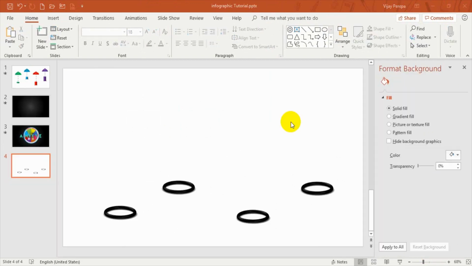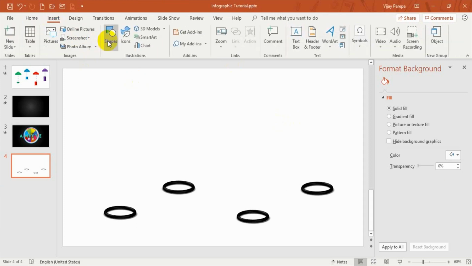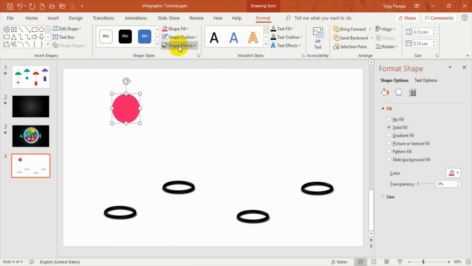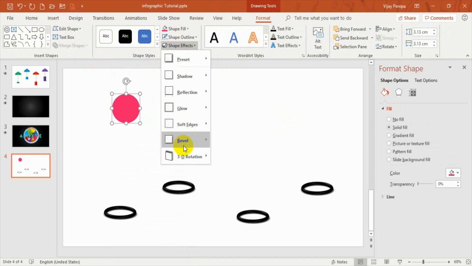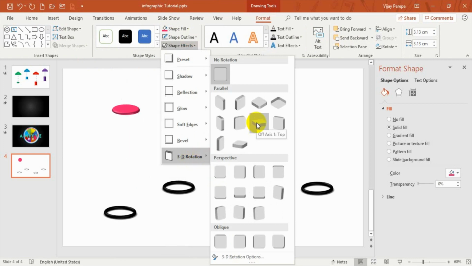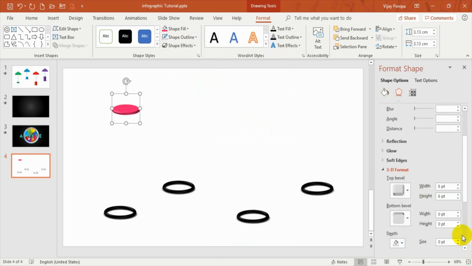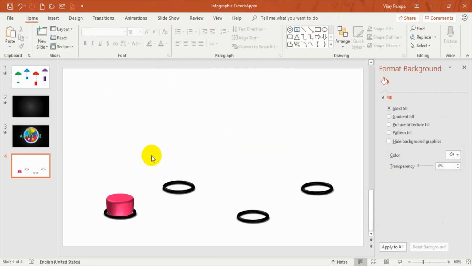Now I am adding another shape, that is circle, and then shift drag will help you to keep the aspect ratio. And then color is a pink, shape outline nil, shape effects, bevel is a round bevel, and then 3D rotation is like this, and then selecting the bevel bottom options, I'm just giving a height of 40 points so that it looks like this, and I'm just keeping it a little aligned so that it's looking like it is coming out of that ring.